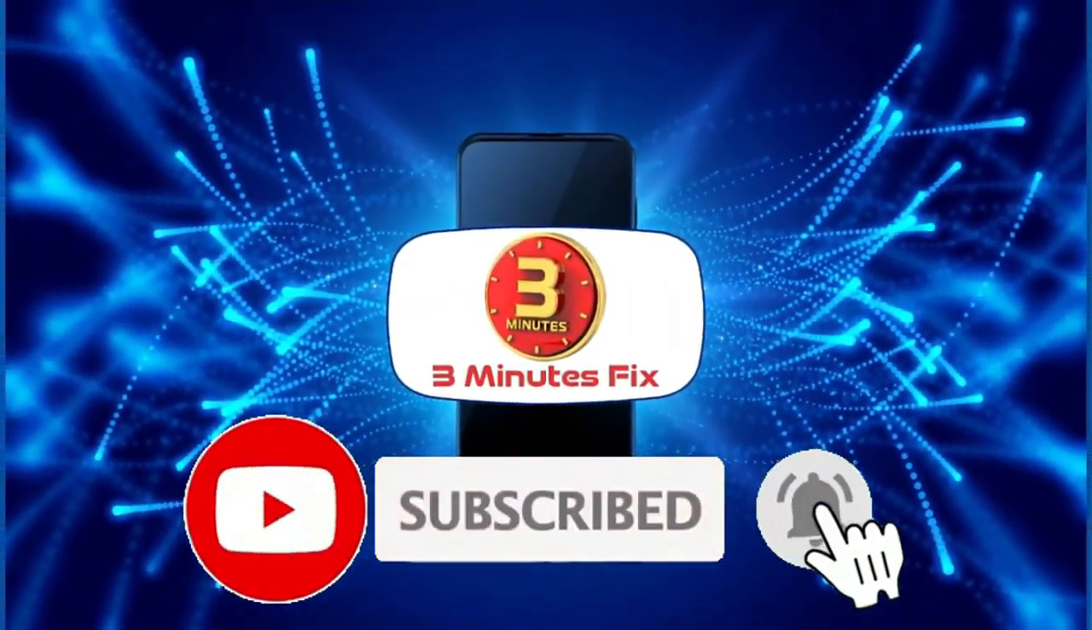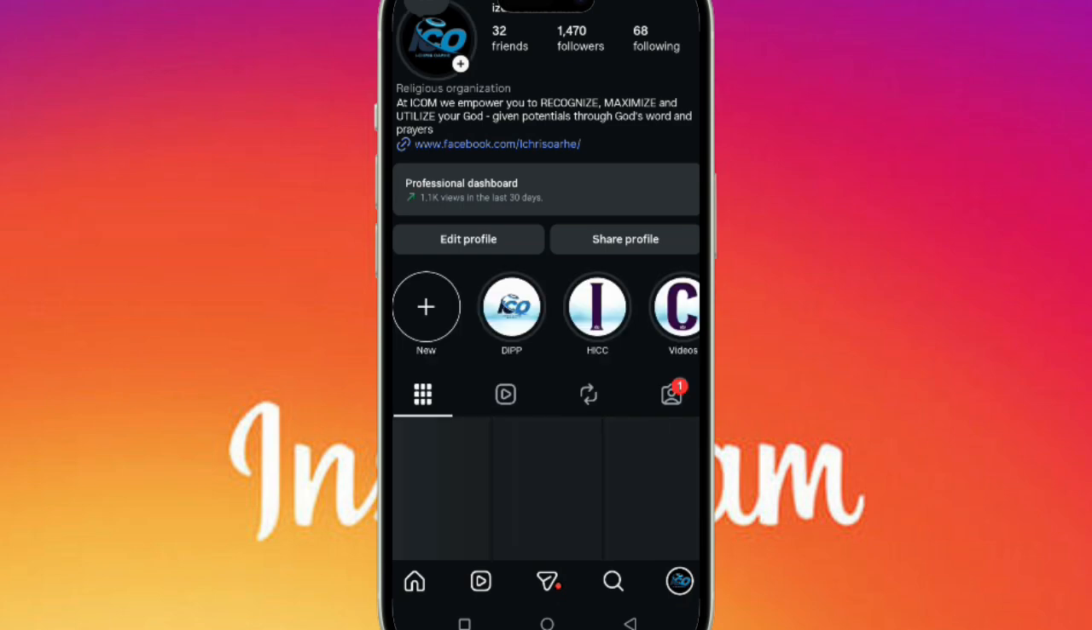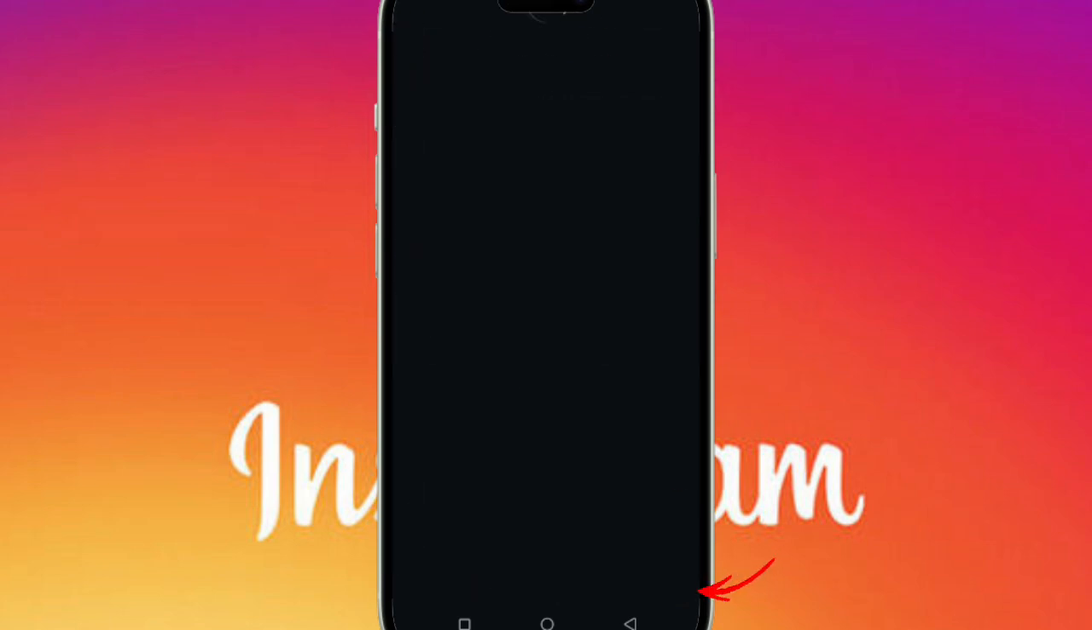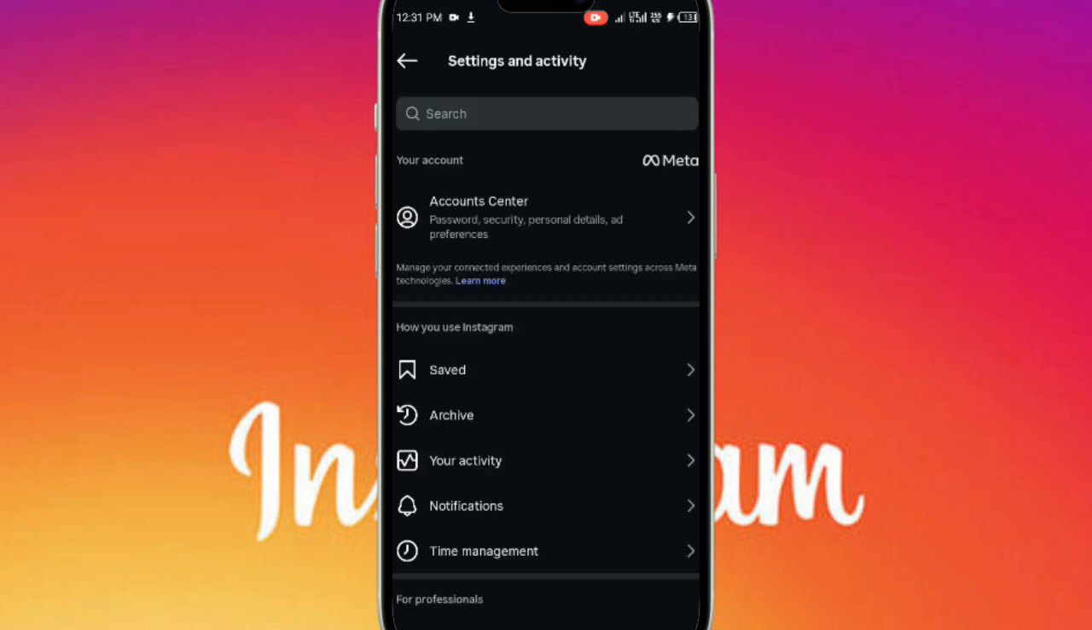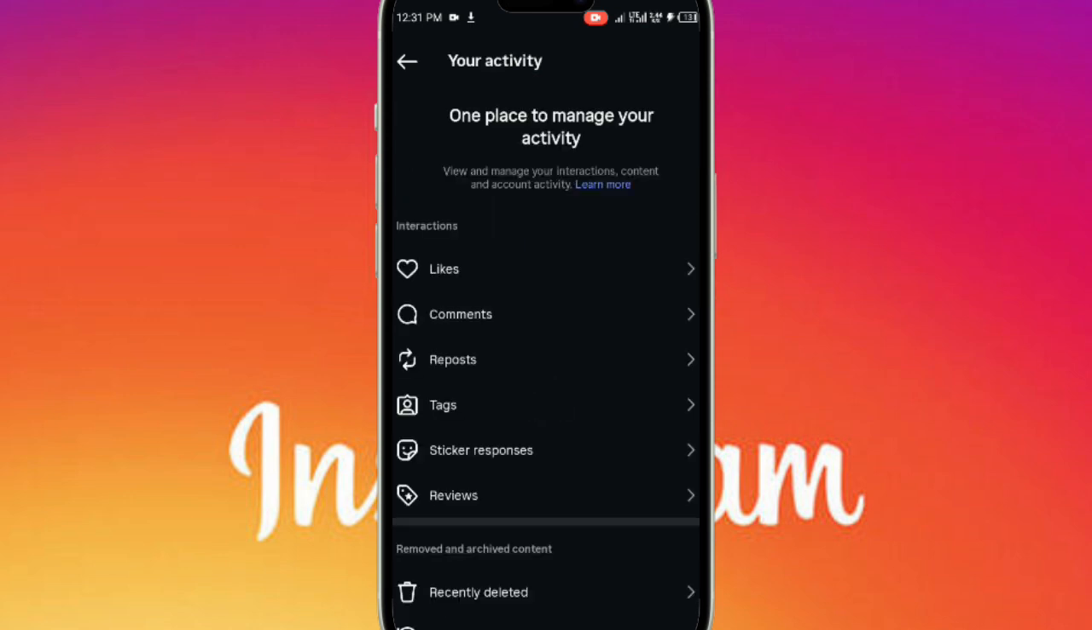Let's get started. To begin, open your Instagram app and tap your profile icon in the bottom right. Then hit the 3 horizontal lines in the top right to open your settings menu. Don't go to the Archive tab. Instead, select Your Activity, which is the central hub for mass managing all your content.